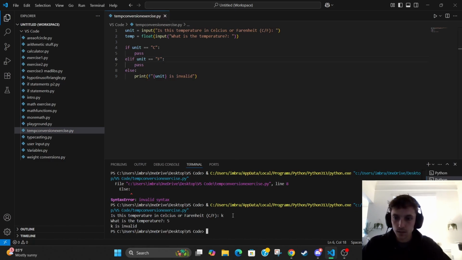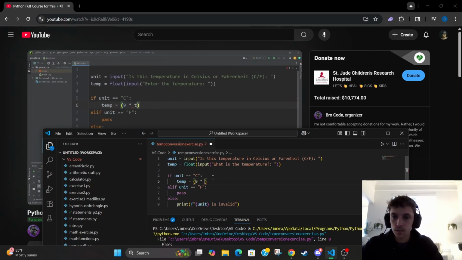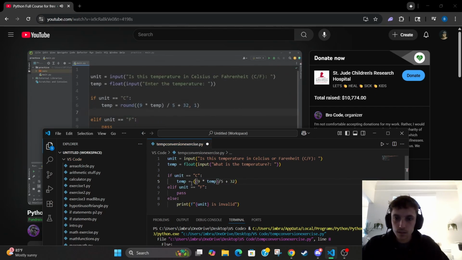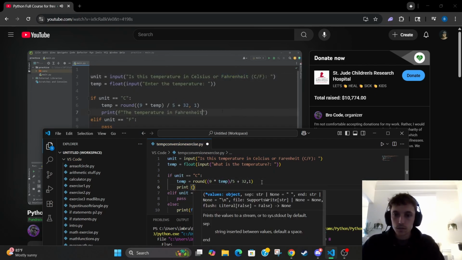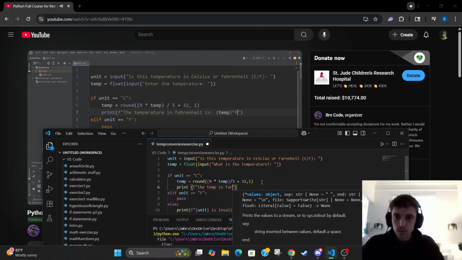Let's convert Celsius to Fahrenheit using this formula. We will take our temp equals 9 times our temp divided by 5 plus 32. I'll take all of this and use the round function. We'll round to 1 decimal place. Then we will print the current temperature in Fahrenheit. I'll use an F string: the temperature in Fahrenheit is our temp variable, degrees Fahrenheit.